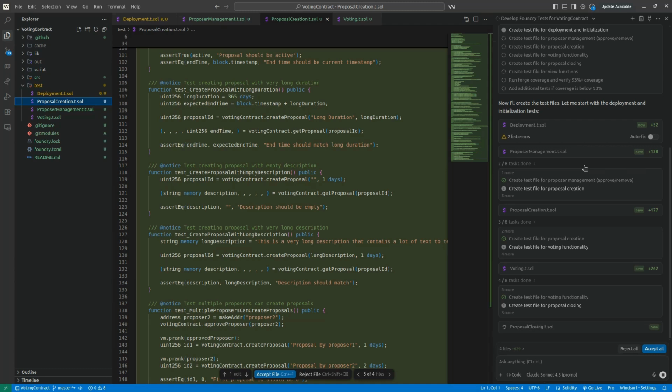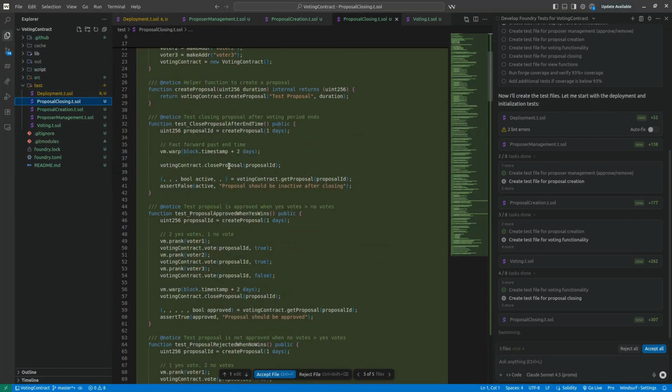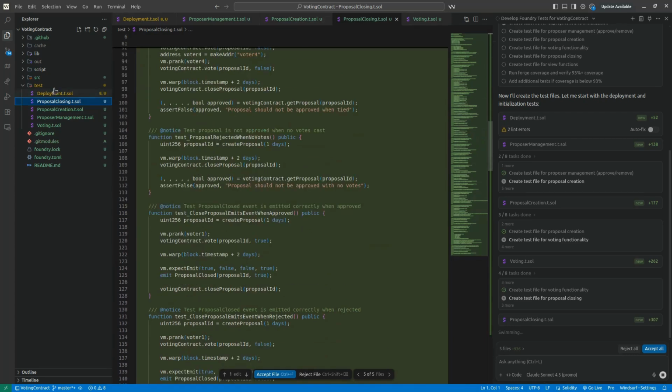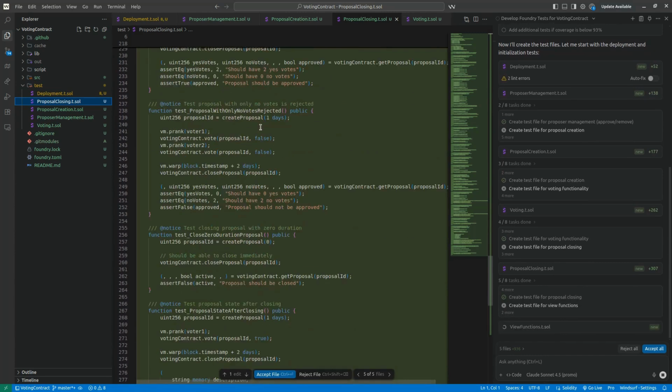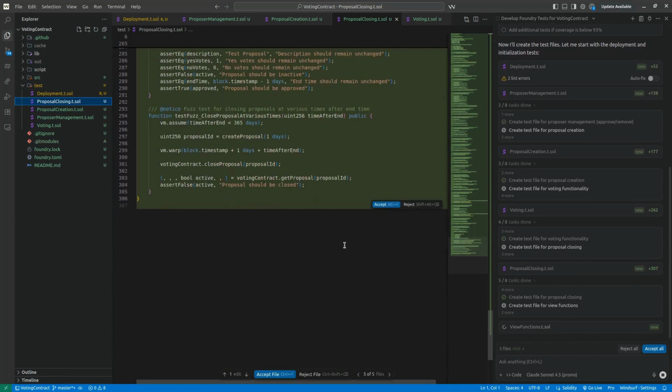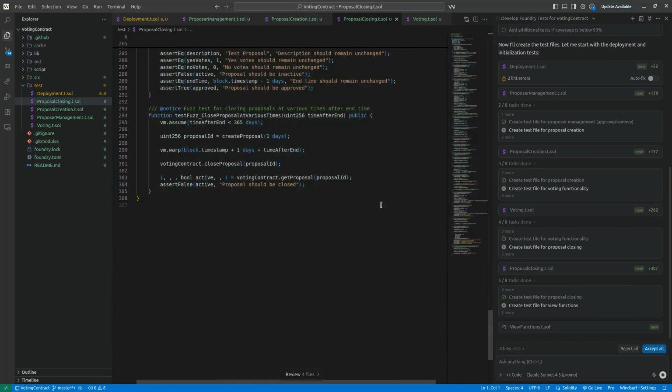It helps you understand how much of this code is covered by the tests that Windsurf has written. So you can see proposal closing. For every single functionality, they are writing a crazy amount of tests. I won't be surprised if our coverage is like 200% or something. Maybe it just runs through every file twice. I don't know, but let's see.